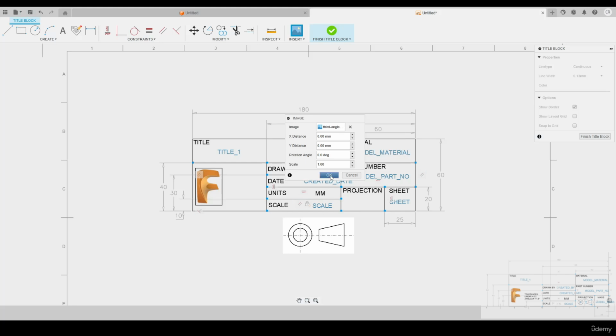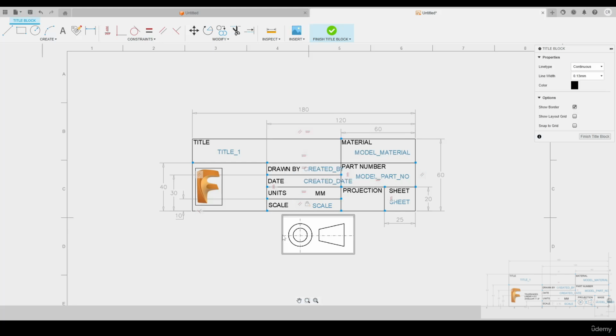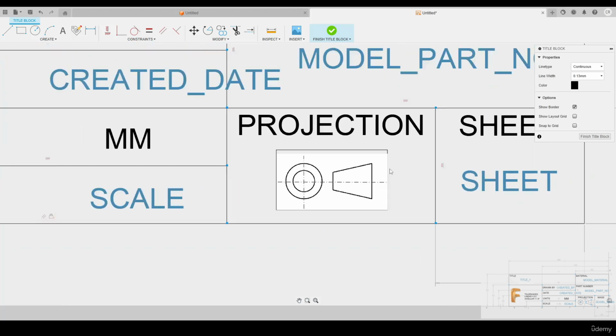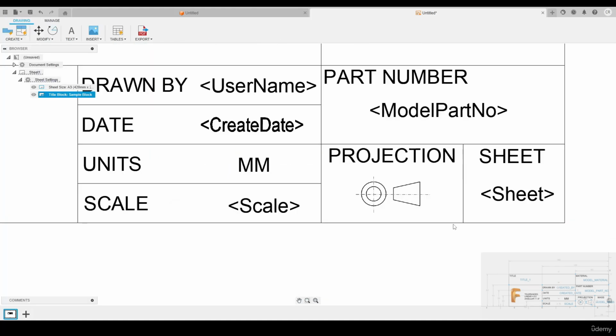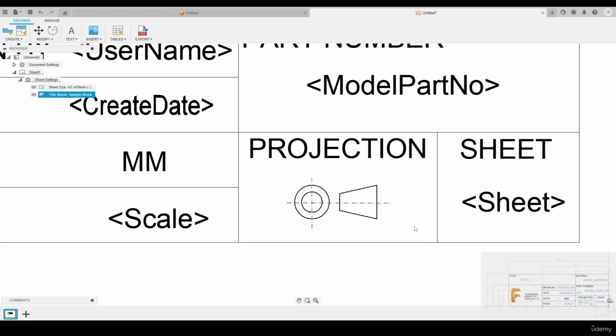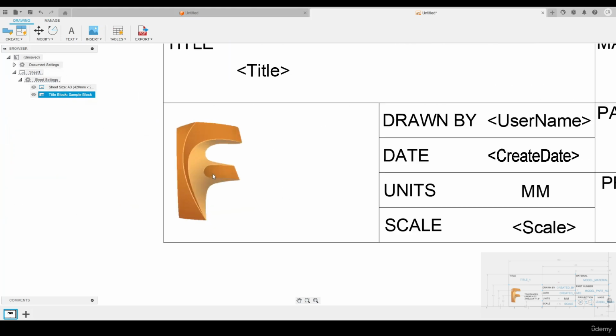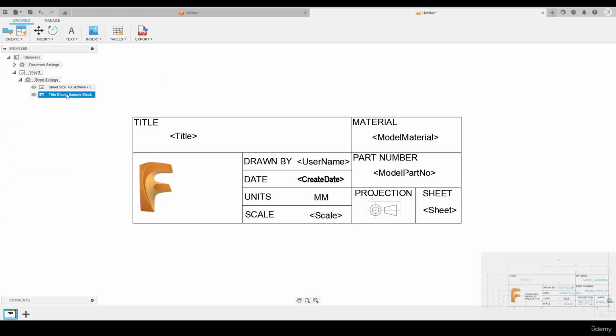Again, this one's very much oversized. I'm just going to click OK, move to the border, left click once, scale that right down, and position it somewhere about there. Looking good. Let's just have a quick preview of that. Finish the title block. Yeah, that's looking good. Okay, could make that a bit bigger. And our Fusion logo, yeah, that's okay. Right click, edit title block.